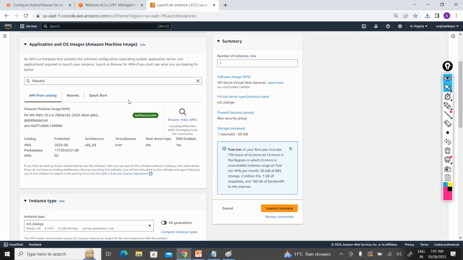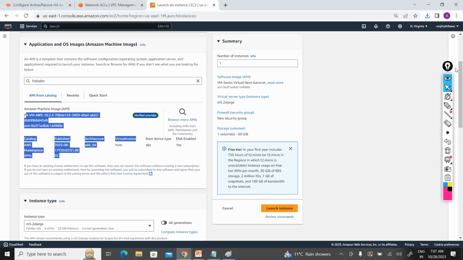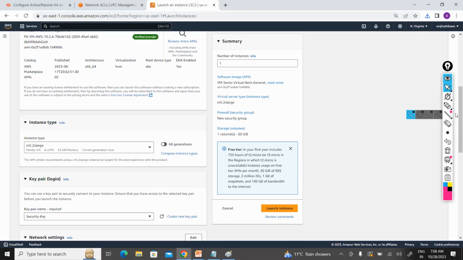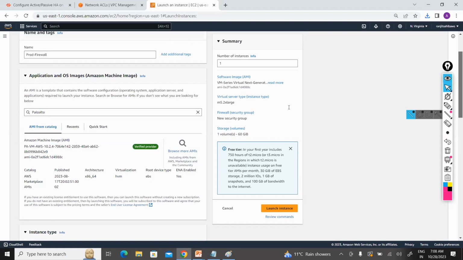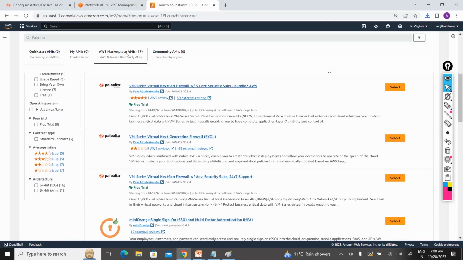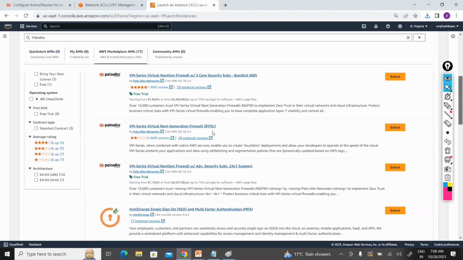So when I choose the Palo Alto base image with bring your own license, this was the image I have selected, right? And with this image, I am using 8 CPUs and 32 gig of memory. Once again, I selected Marketplace. In Marketplace, I selected a base model. This one, right? Bring your own license.